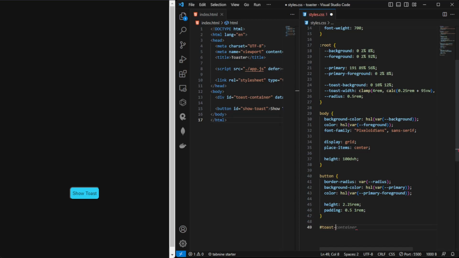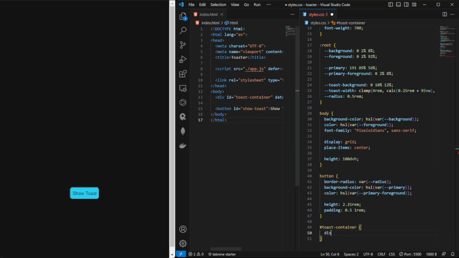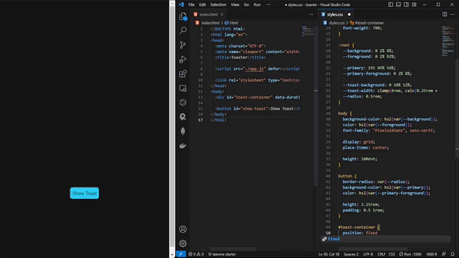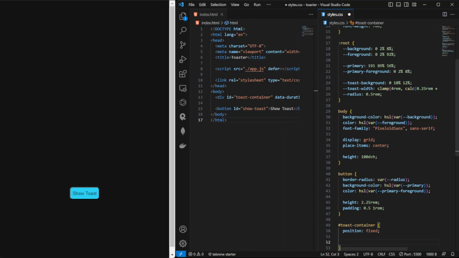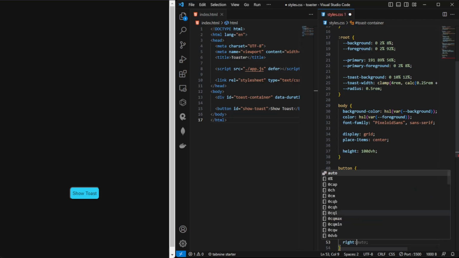So grab it by its ID, because why not? This is not usually recommended if you want to reuse the styles for the toast container, but you know, position of fixed. So fix it on the viewport or on the HTML page. Then whatever position we want it to be in. If you want it at the top, we say top 0. If you want it at the bottom, we say bottom 0. And then the same for horizontal, right and left.